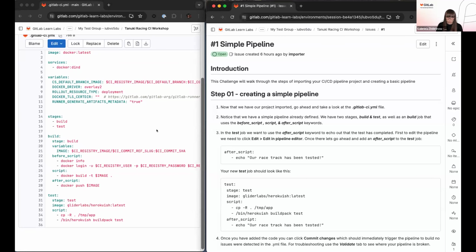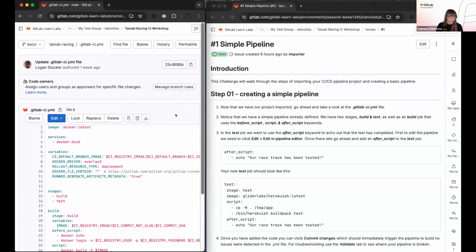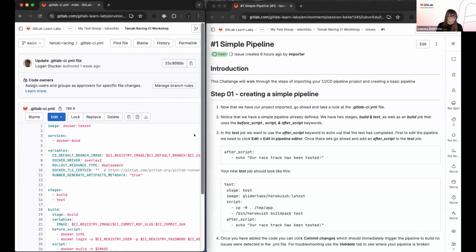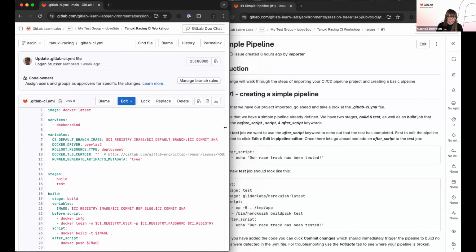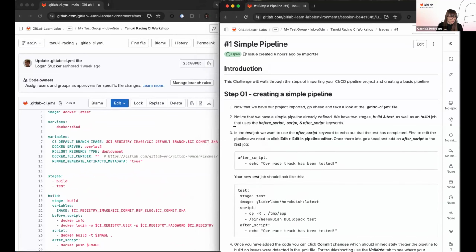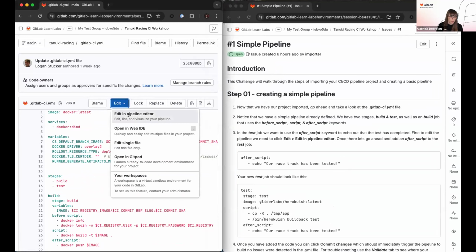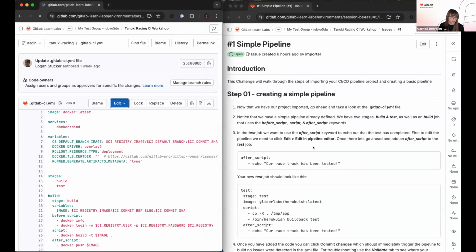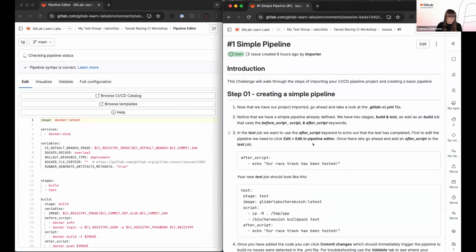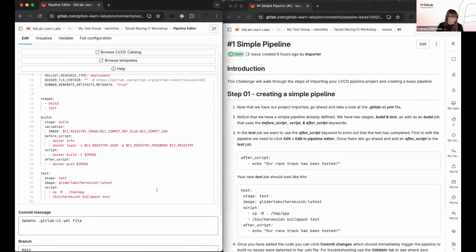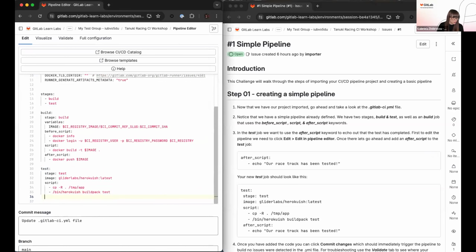In order to do so, we first need to go ahead and edit our pipeline. And we can definitely do that. Let me expand this a little more so we can see it better. Perfect. So right here on the top, we have the edit button where we can edit in the pipeline editor. What we're going to do is copy this after script and paste it right after our test job.